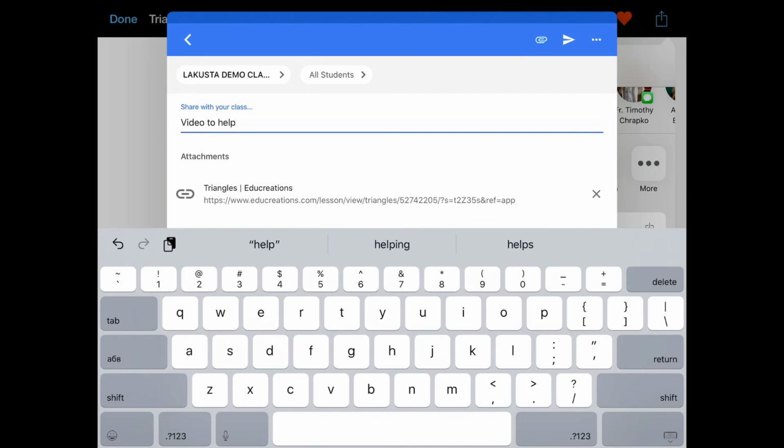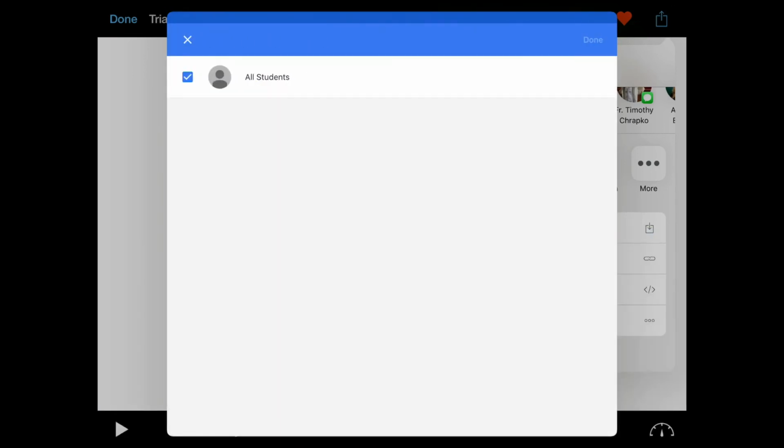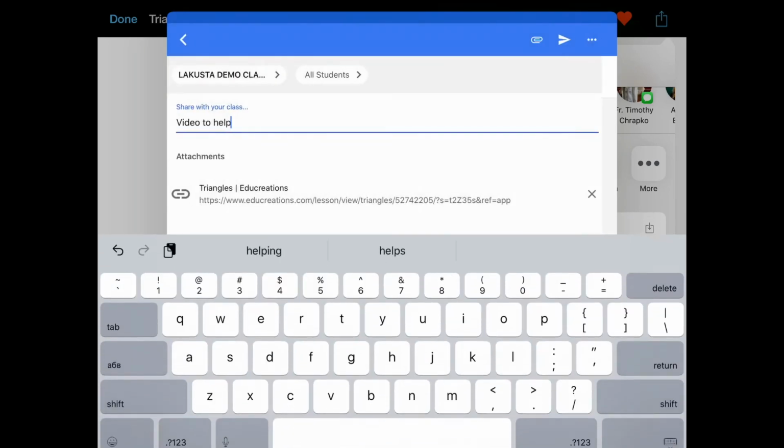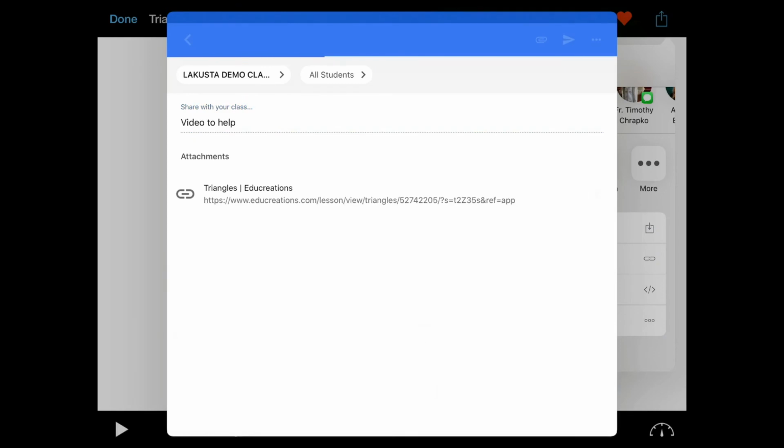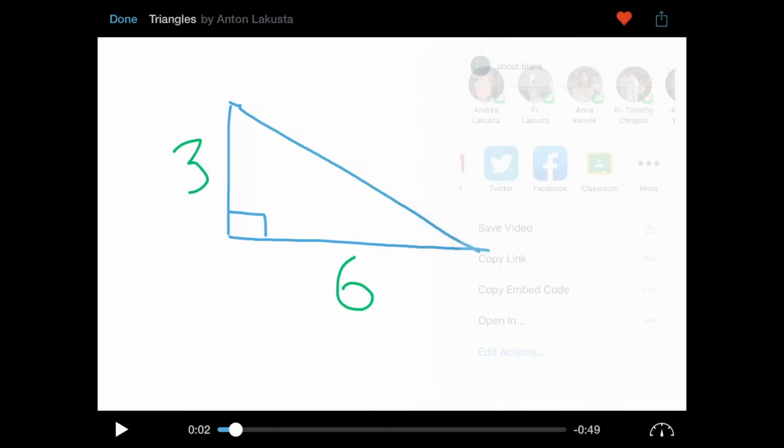But here's the neat part. So if I go under students, now I don't have a lot of students listed here, obviously, but you would have your students. So this is maybe where you can do some differentiation as well. It might be to all the students that you send it to, or it might just be to a few students. So then I hit the little paper airplane to make it happen. And as it uploads, it's now been posted to my Google Classroom.